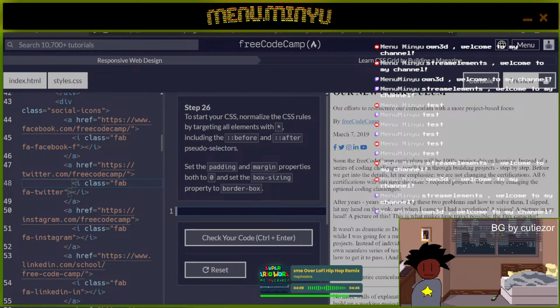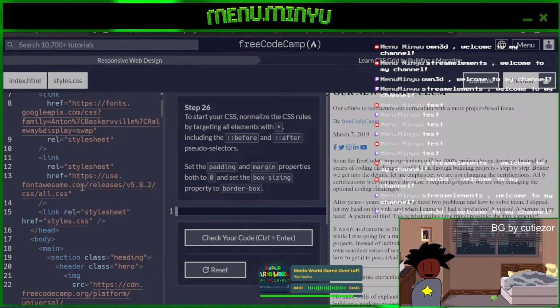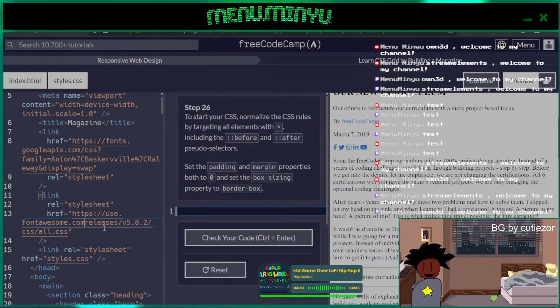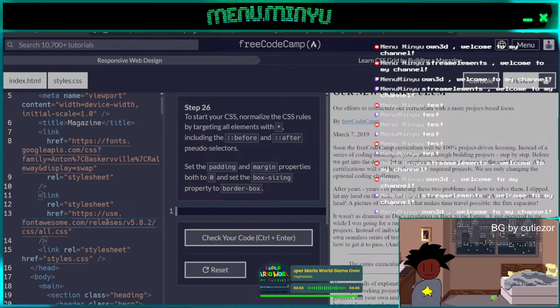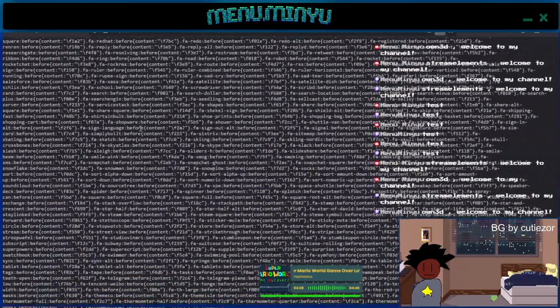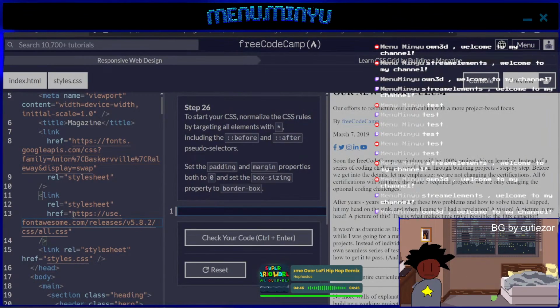Let me just remove this checklist. Okay, there. Okay, well, I get it now. I'm guessing it came from this Google font. No, it didn't come from that. Okay, then it came from this, I guess. That's very interesting. Let me see this. So what is this? HTTPS, use Font Awesome. So these are fonts. Okay.